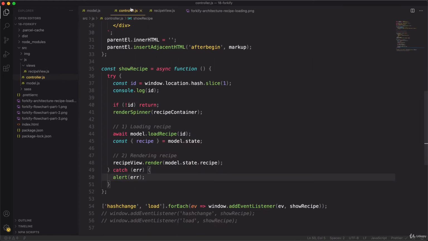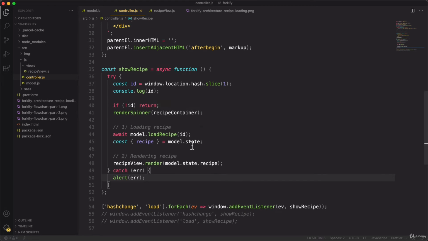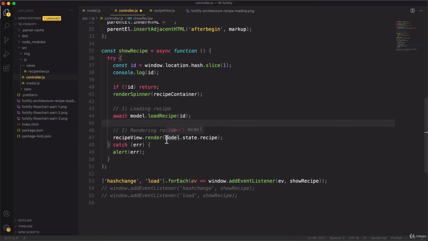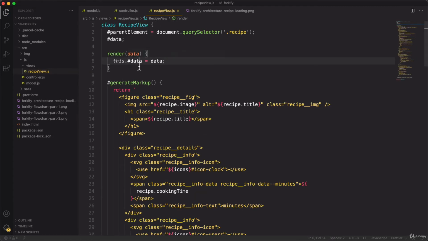So why is that? So let's take a look at our controller. And let's start from the beginning. So the recipe is loaded here, and then that will store it into the state object, right? Here we don't need that anymore. Then here we take model.state.recipe, which is that data that we just received here in step 1, and then that data is passed into the render method, right? And so the render method then takes that data and stores it inside of this .data. And so this is so that we can then use that data all over the place inside of this object.